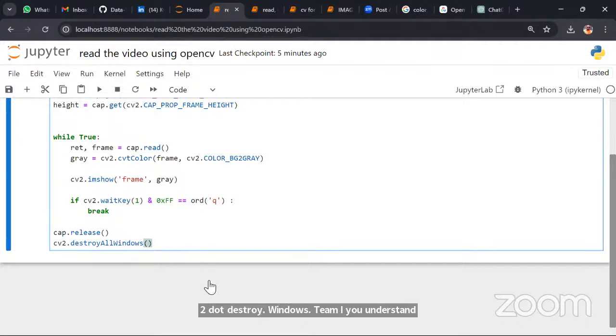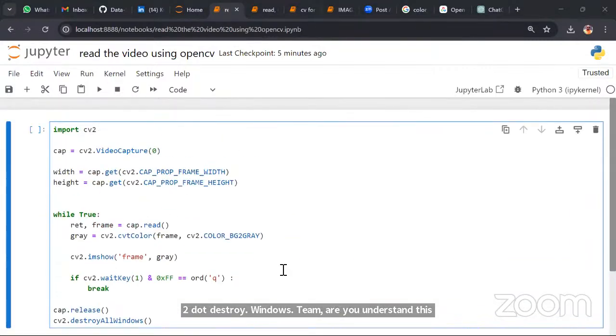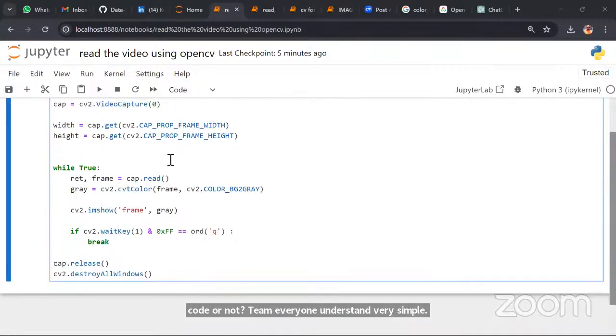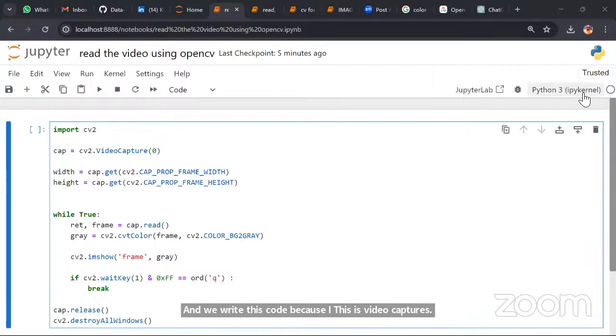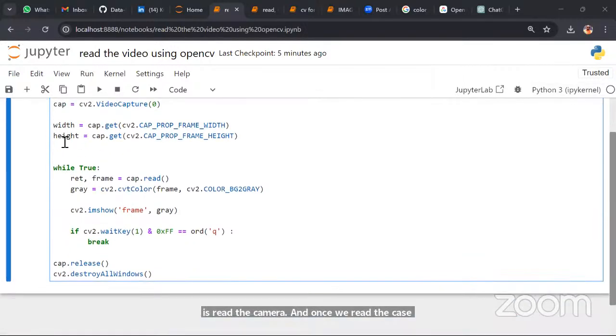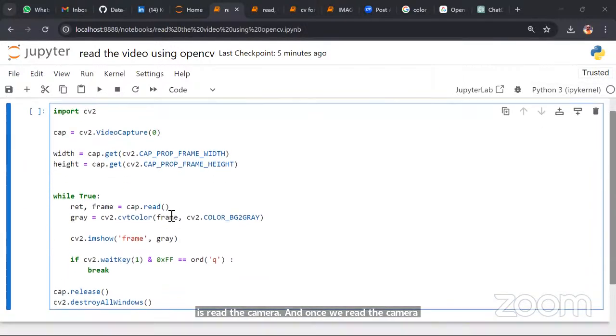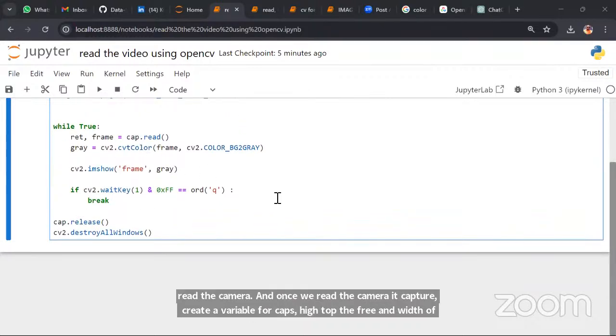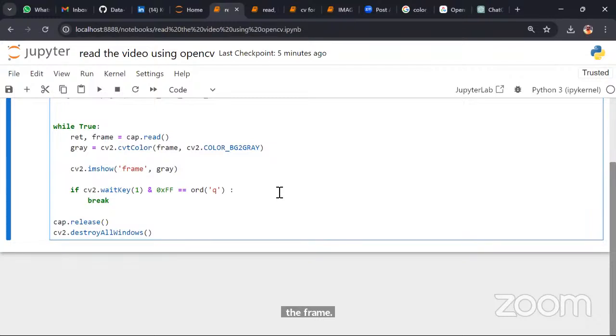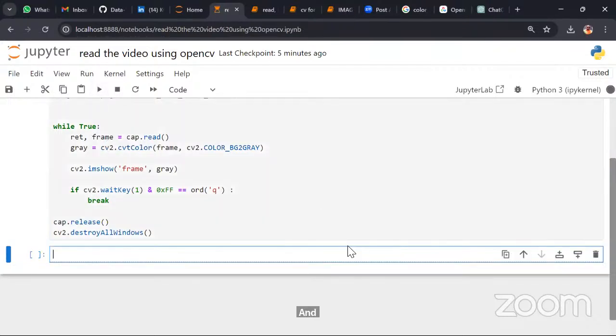Team, everyone understand? Very simple. We write this code because this is video capture, reading the camera. And once we read the camera, it captures. I create a variable for the height of the frame and width of the frame, and you read the video directly. Let me execute now.